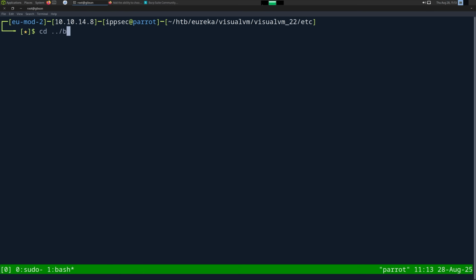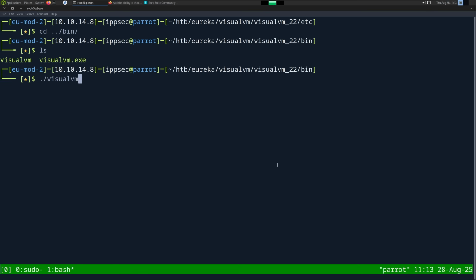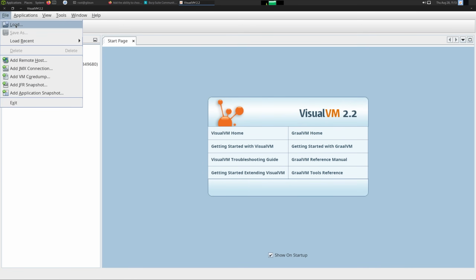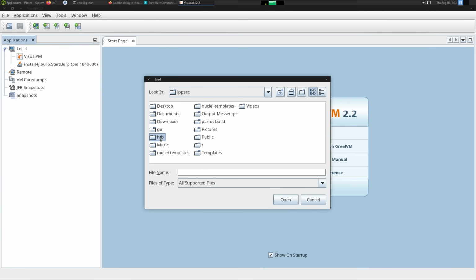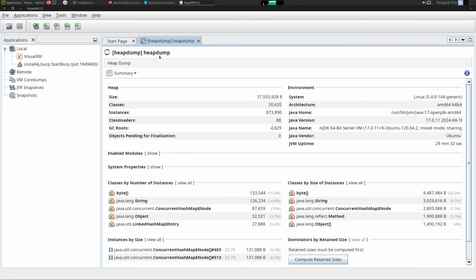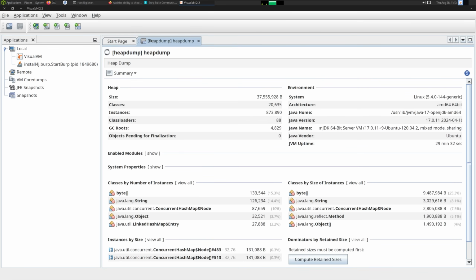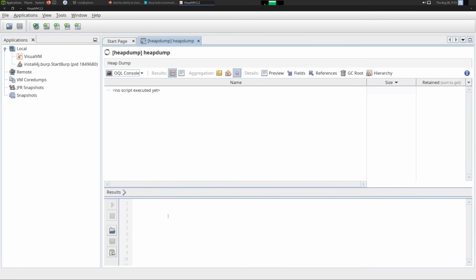And now if we go to bin, VisualVM. There's probably also a way to change it into dark mode, but I didn't get that far to look at it. I'm going to do load. Let's go HTB. Where is this box? Eureka, heap dump. And let's see. So the easiest way is to switch over to the OQL, and this can give us a SQL-like thing.